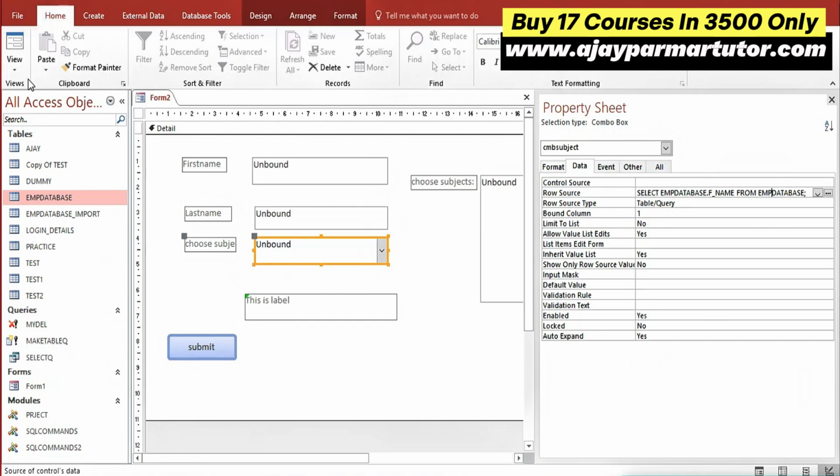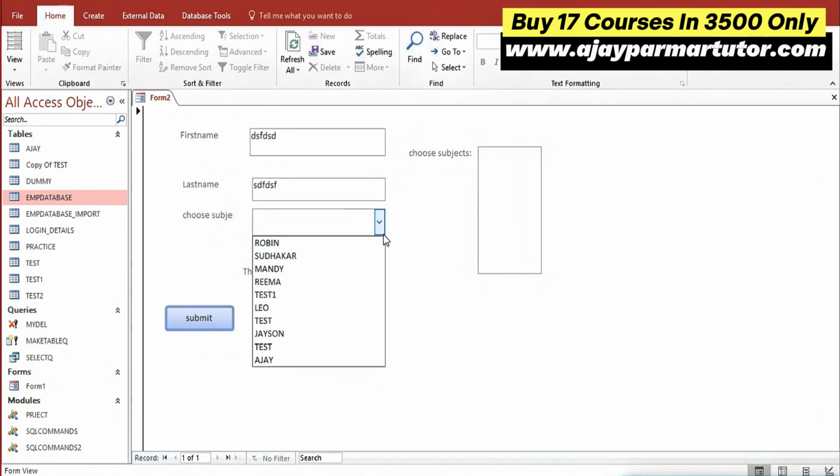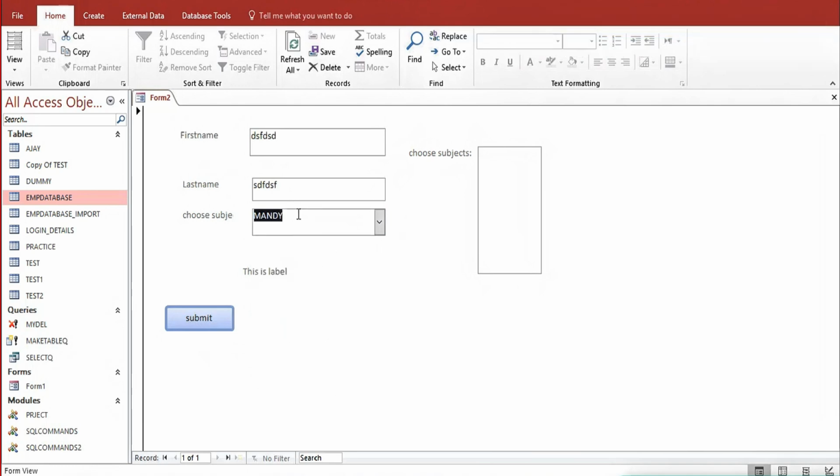Now, I simply go and click on the view, and I want to look at how the form is going to look. This is how your form is now going to look, right? So in the combo box, I can choose any of these names, right? And you can see that I can choose one item. That's how the combo box looks.